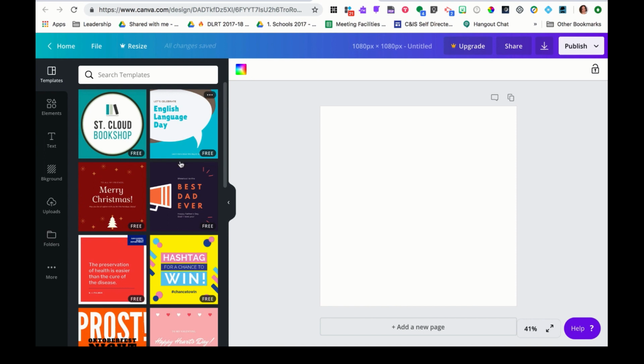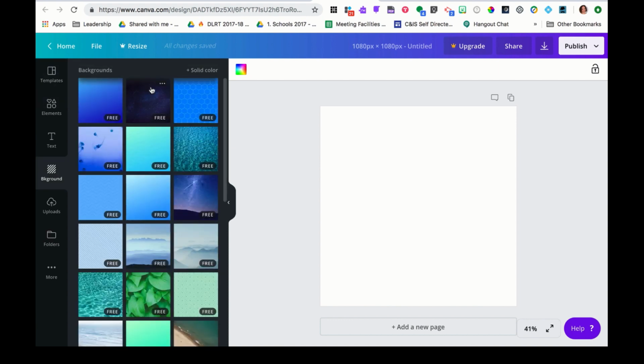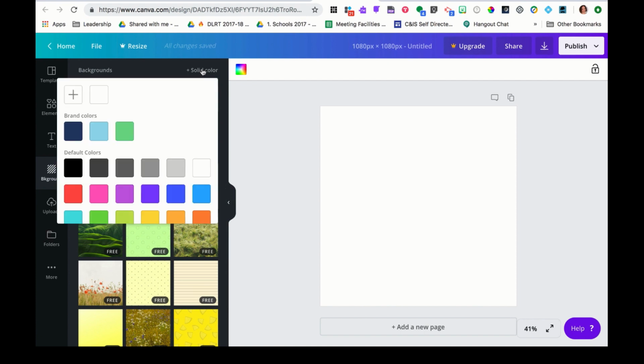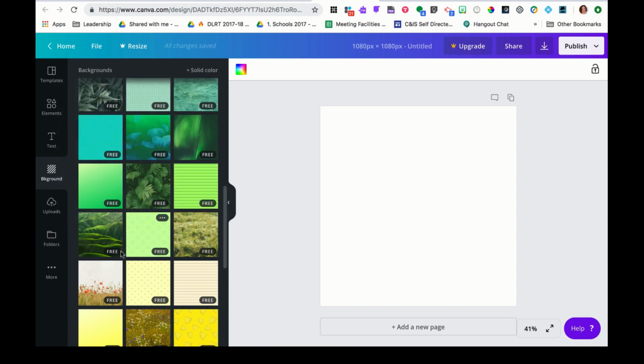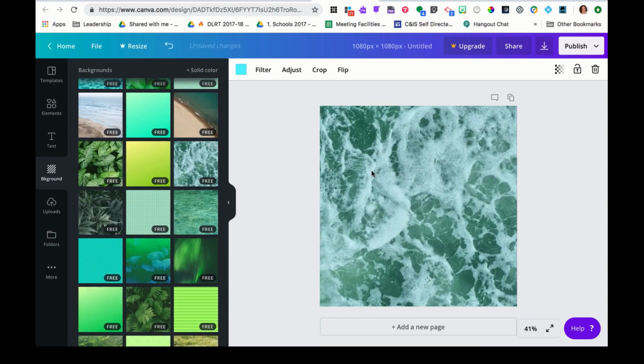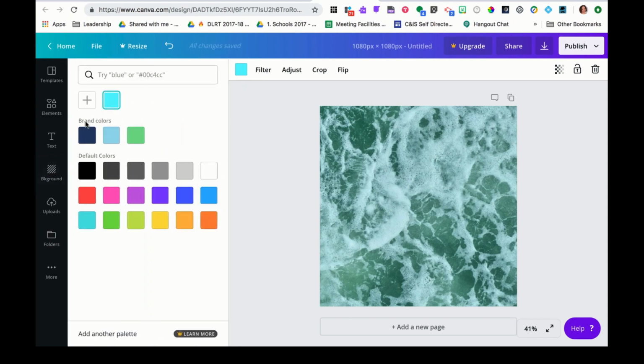And I still have templates that are showing up on the side here, but I'm not going to use any of those templates. I'm instead going to use a background. So I can click on my background elements and see a bunch of the different free backgrounds that are available within the program. I could search for a background that is just a solid color. I'm going to grab this water. And you'll notice here that it shows up as the color background, but instead I'm going to change that to one of my brand colors, and you'll notice that the image just changes slightly.